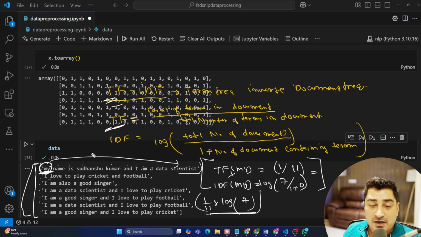That's the reason I'm saying that this one is a little bit better as compared to bag of words. I'm not saying that it's the best one. No, not at all. Not yet. But it's a little bit better as compared to bag of words.